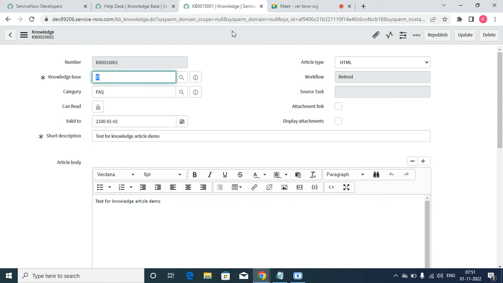If you click on retire, what happens? It will go again to approval for the user. If that approval is approved, what happens? It will automatically go to the retired stage, retired article. That means it will not be visible to the user. So this is the basic funda of knowledge management and how it flows.